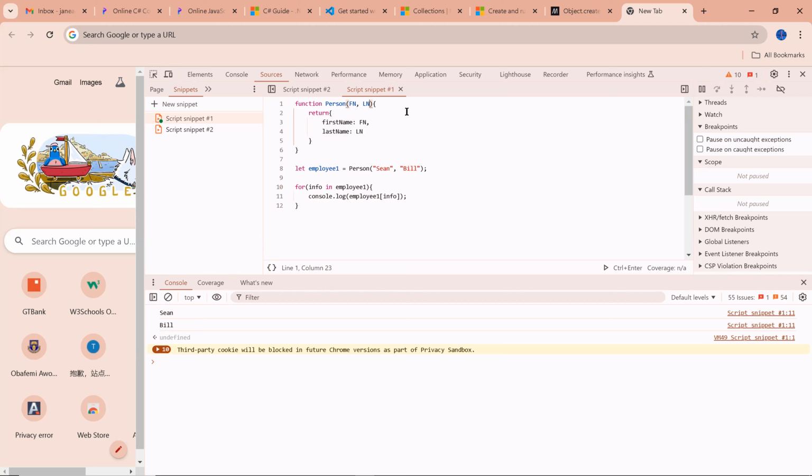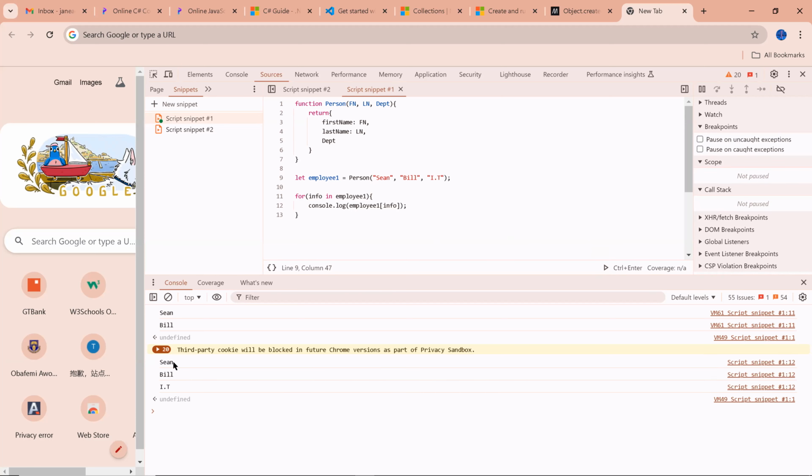Let's assume the blueprint is changed. I added department here, right? So, comma, department. Then, let's see, its department is IT. And I run the code again. You can see in one place, the first name, the last name, and the department is printed out for me.